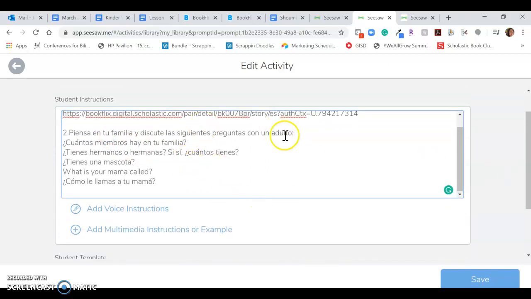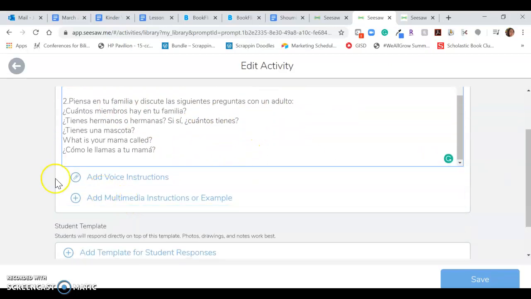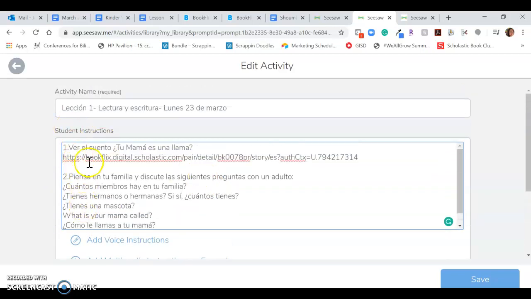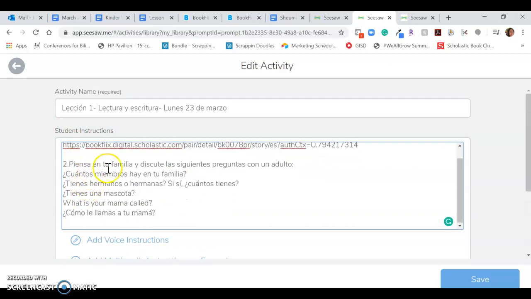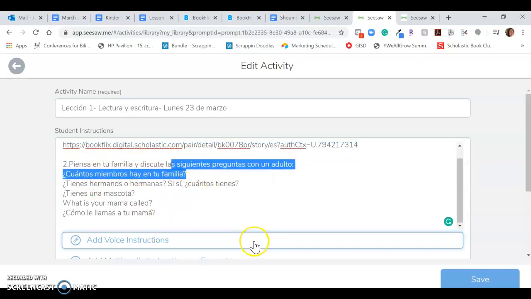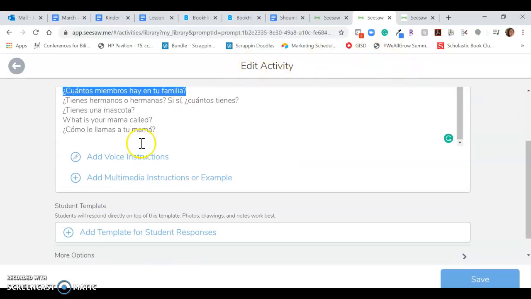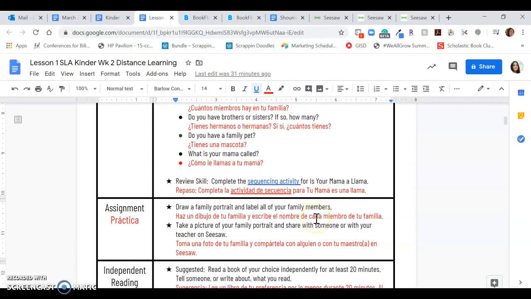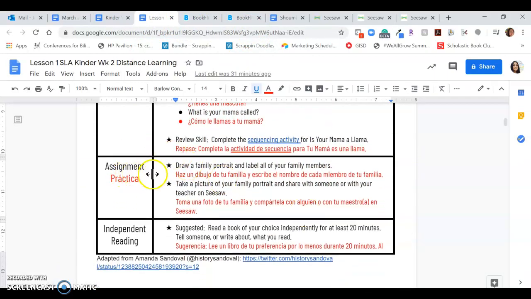When I finish my instructions, I am going to add voice instructions, and I'm going to say, basically, this is my script of what I'm going to say. Okay, first you have to read the book. Now you have to think about your family and discuss the following questions with an adult. And then don't forget that after the actual activity that's here, it tells them the actual assignment, which is drawing a family portrait and label all your family members and then take a picture of your family.